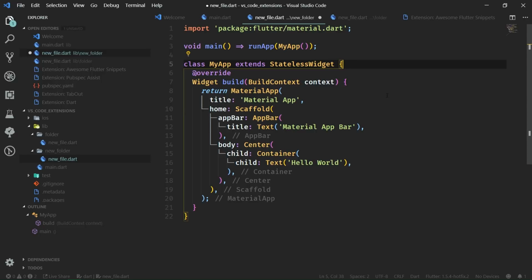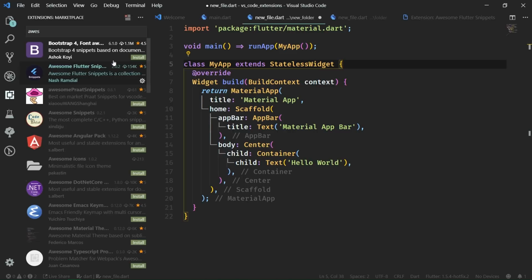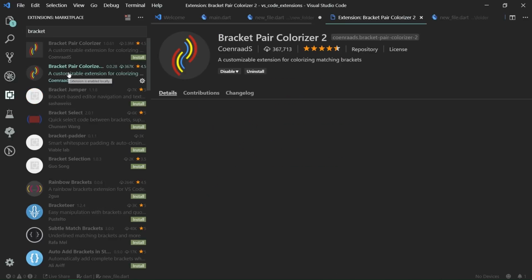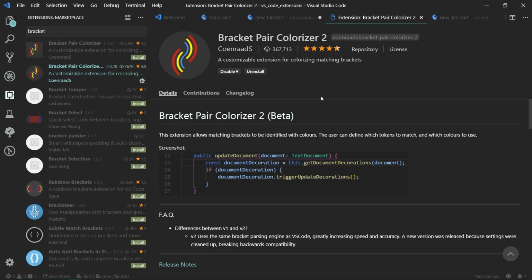It works for curly braces, parentheses, and also the square brackets. So be sure to add Bracket Pair Colorizer version 2 to your VS Code. You want to use version 2 because, as it says in the FAQ of this extension, version 2 uses the same bracket parsing engine as VS Code, which increases speed and accuracy.